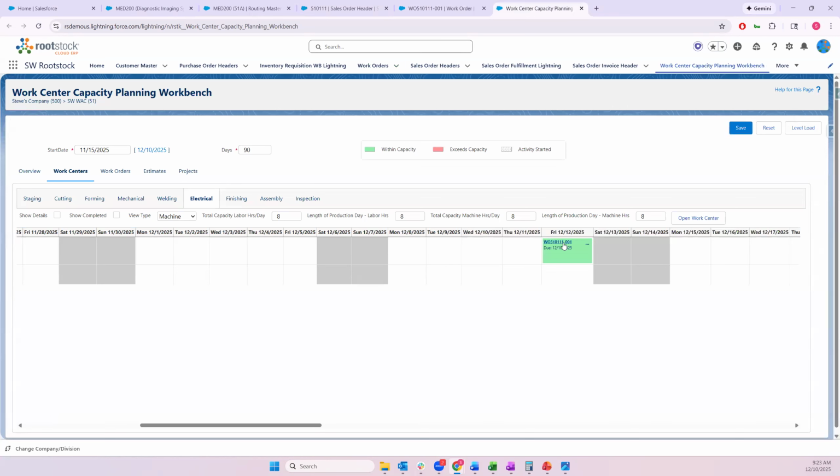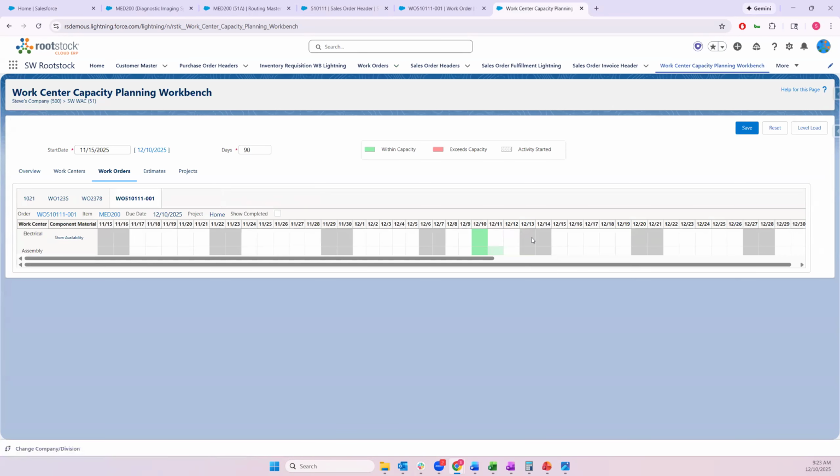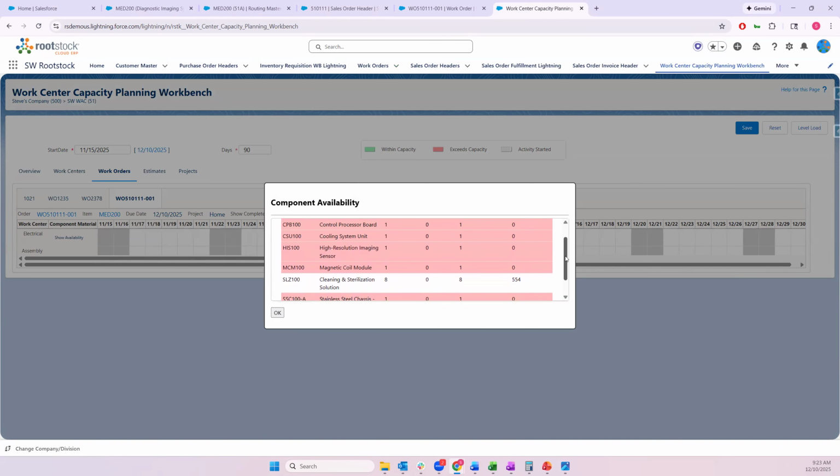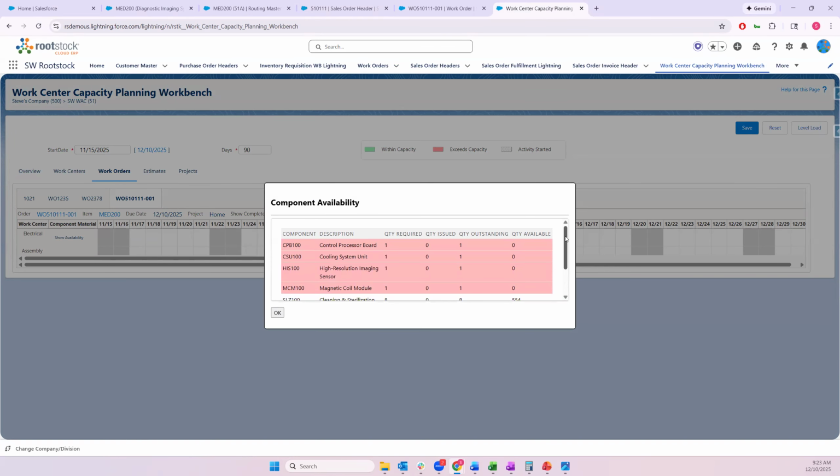And then we can drill into the work order itself. And we can even see our material availability. In this case, we can see all the items that are currently available, what needs to be purchased. So we have all the information that's now readily available to actually execute our production.